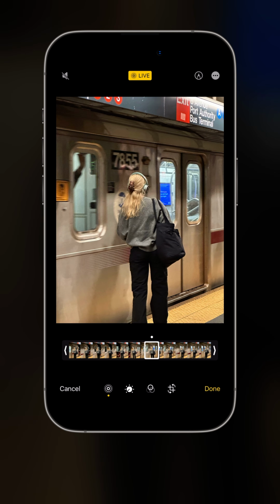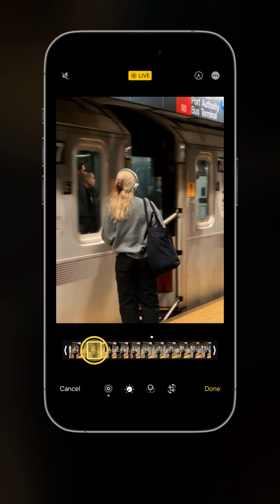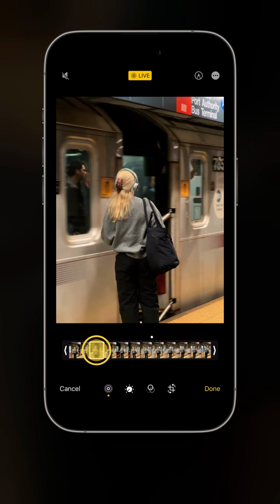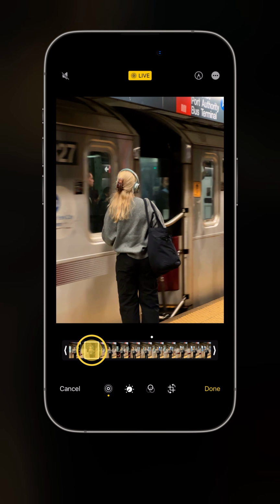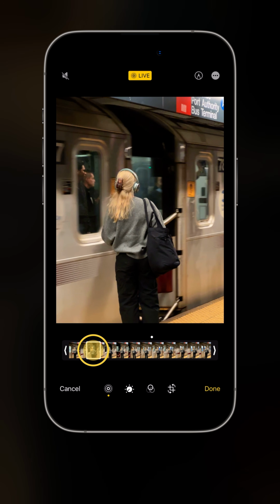Now I want to pay your attention to this white square that's in the middle. So what this does is allow you to change what your photo is, what your final result is, what we call the key photo, on any point of that video timeline. So if you didn't get the timing perfect, this is your opportunity to grab that perfect moment. So let me show you what that looks like. As I scrub through this, and right here, this is what caught my eye about this, right there. And then I'm going to let go.